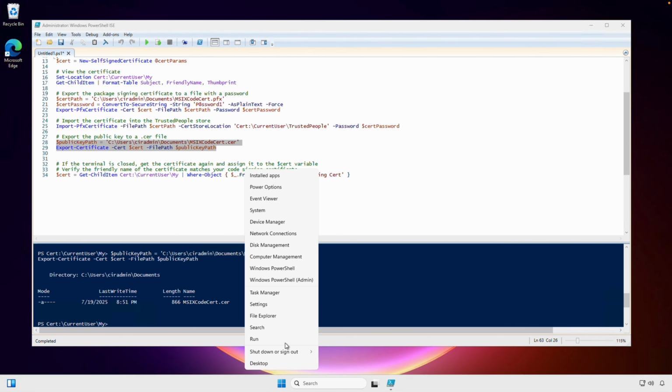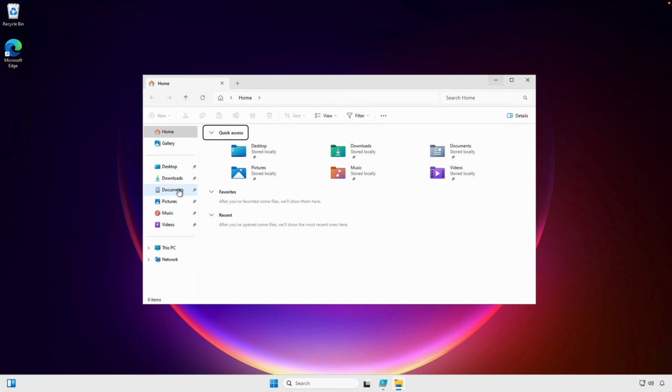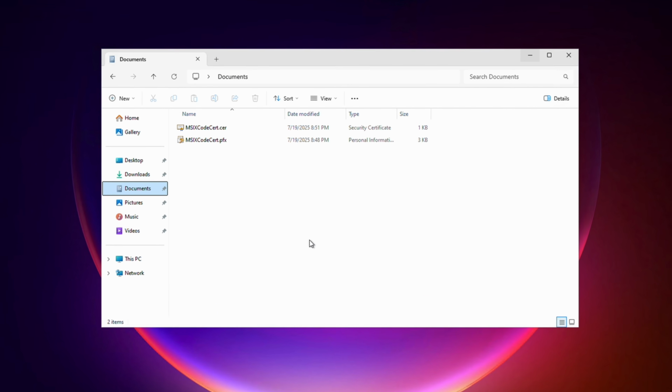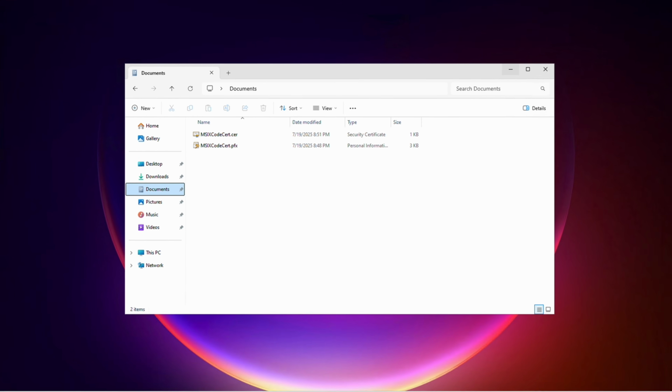Now, if we open up File Explorer, go to Documents, there are the two versions of our certificate. The .cer is added to the trusted authority on any computer that needs to run the MSIX package, and the .pfx is used to sign the MSIX packages. Save these certificates someplace safe, especially if you plan on rebuilding the packaging computer. That's how to create the self-signed certificates.